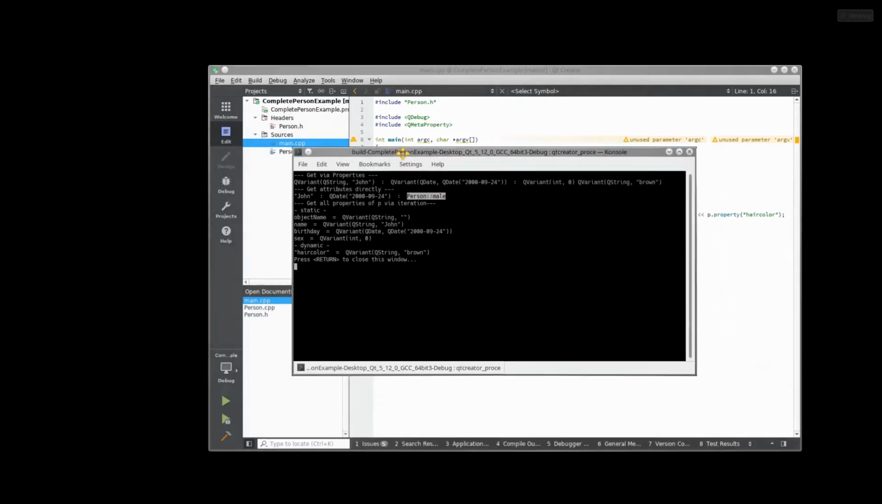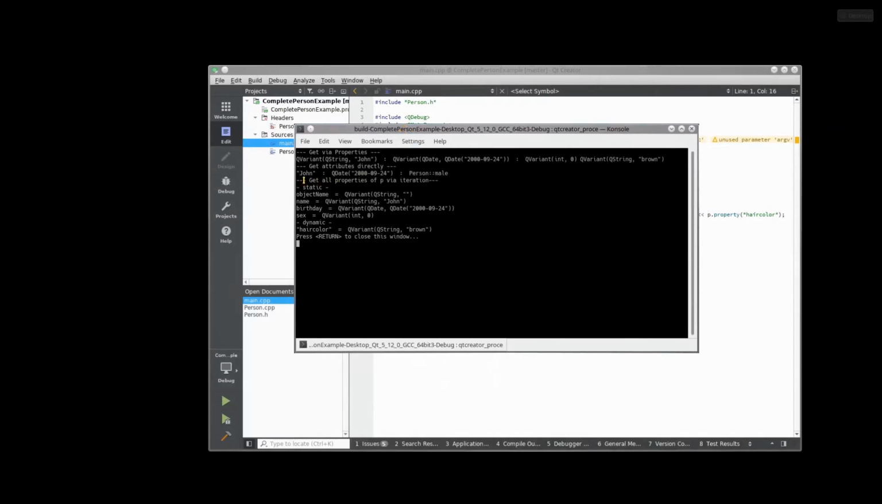All right. Then here we're getting all the properties via iteration. So all our static properties are object name. Yes, every QObject has a name. We aren't using it right now. The person's name, John. The birth date gives me the date. The sex, it gives me, again, 0. All enumerations reduce to an int. And the enumeration value is 0. Now notice dynamically, we were able to pull out hair color this time.